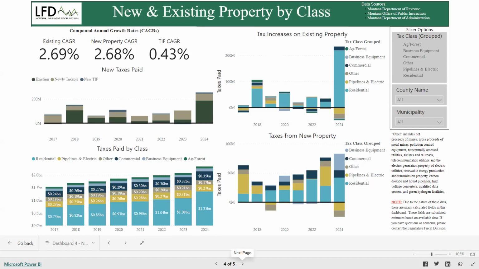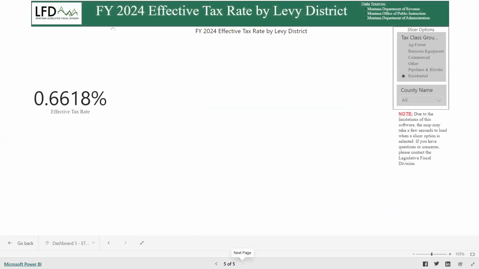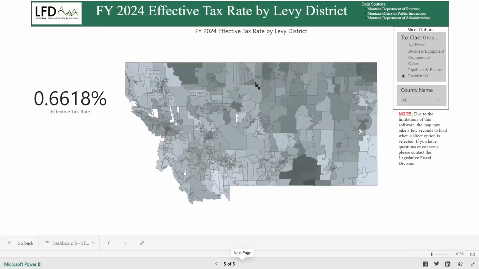So the final property tax dashboard that we have is a map, and this shows effective tax rate. Effective tax rate is really defined as the percentage of the tax bill that's paid on a property as a percentage of the assessed value. So we generally have been talking about things in terms of taxable values on the previous slides. Now we're talking in terms of assessed value. So that's essentially the value that the Department of Revenue determines your property is worth before the statutory tax rates are applied to it.